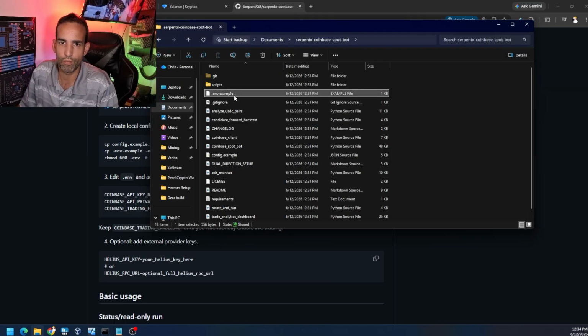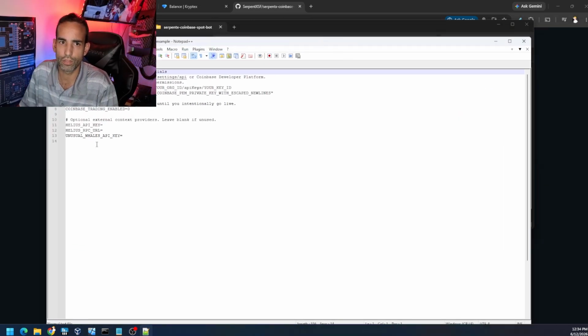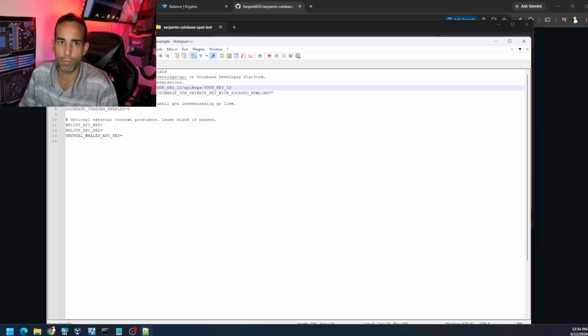If we go to the environment example and then edit in Notepad++, you can see there's an area here for us to put in our API keys: Helios, Unusual Whales, Coinbase. Trading right now is set to 0. It will tell you in the instructions to set it to 1 for live trading. And then your API key from Coinbase: your key name, and then your private key. So that's all that's in here.